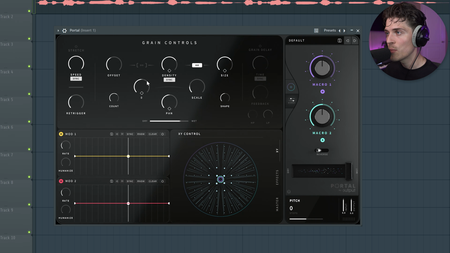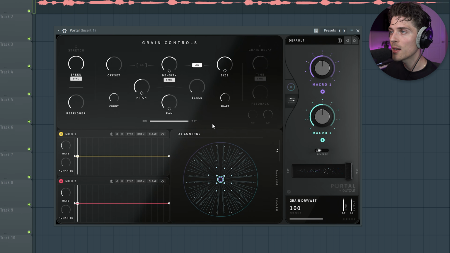Which is cool. So pitch is really nice to mess with. I like to use it in octaves. Let's bring this all the way back up. Now let's jump into stretch and grain delay, which is pretty dense itself, but I'm going to try to make this pretty easy to understand.